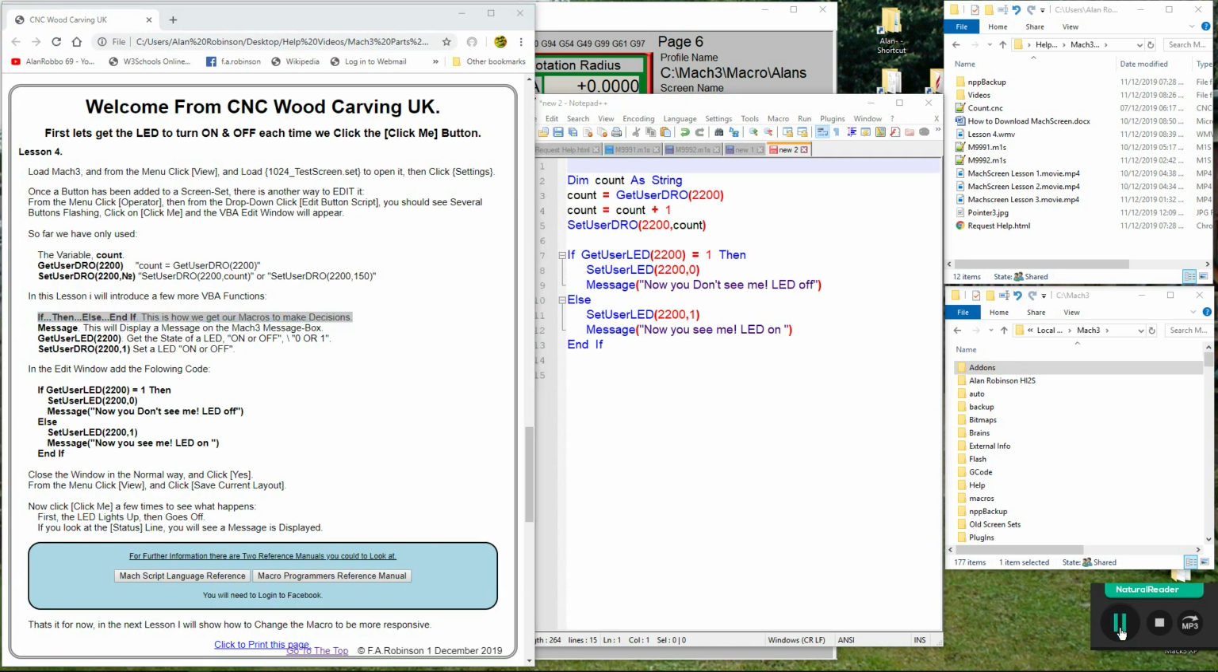If, Then, Else, and End If. This is how we get our macros to make decisions. Message. This will display a message on the Mach 3 message box. GetUserLED(2200). Get the state of an LED, on or off, 0 or 1. SetUserLED(2200, 1). Set an LED on or off.